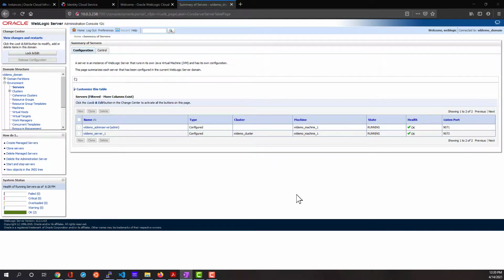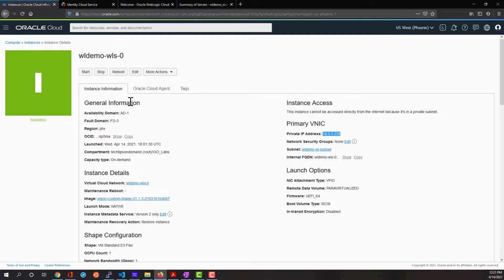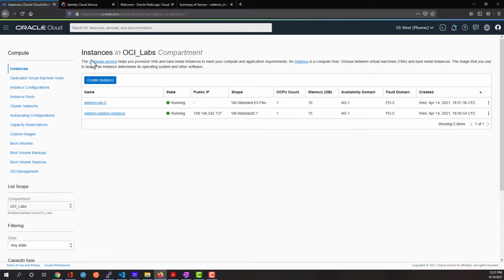And so that's pretty much it. That's how you can quickly use OCI and a resource manager stack to quickly provision a WebLogic environment in Oracle Cloud. And so I can start and stop these servers just like I would if this environment was on premise. Now, if I go back to my OCI console and go to instances, I can also control the lifecycle of the actual compute instances themselves by clicking on the ellipsis here and then selecting stop, reboot, start, and terminate.